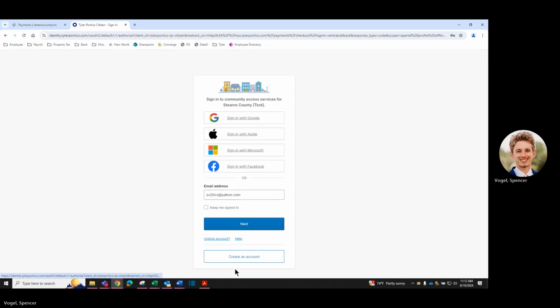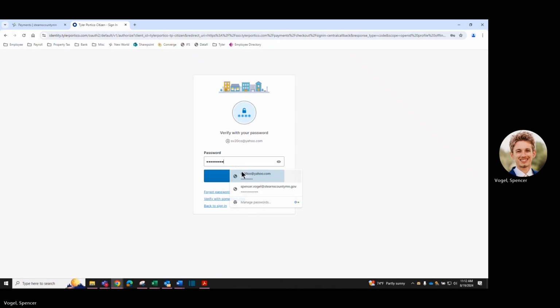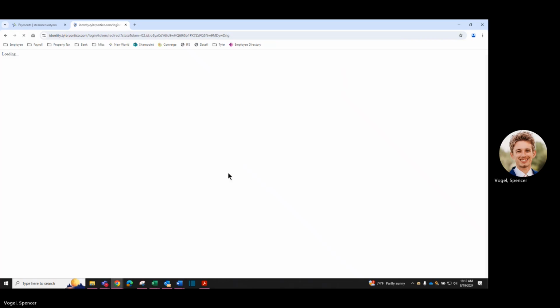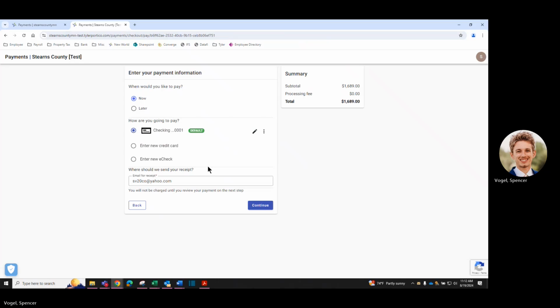Entering all the fields, email, first, last name, mobile phone, create a password, and then click sign up. I already have an account, so I'm just going to sign in. This is what the sign in process looks like. You enter your password here and click verify. And you'll see I've saved checking information, which is one of those benefits.